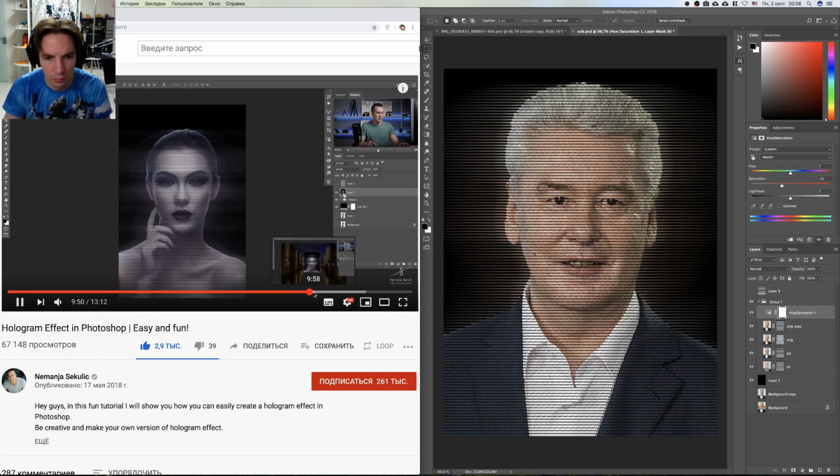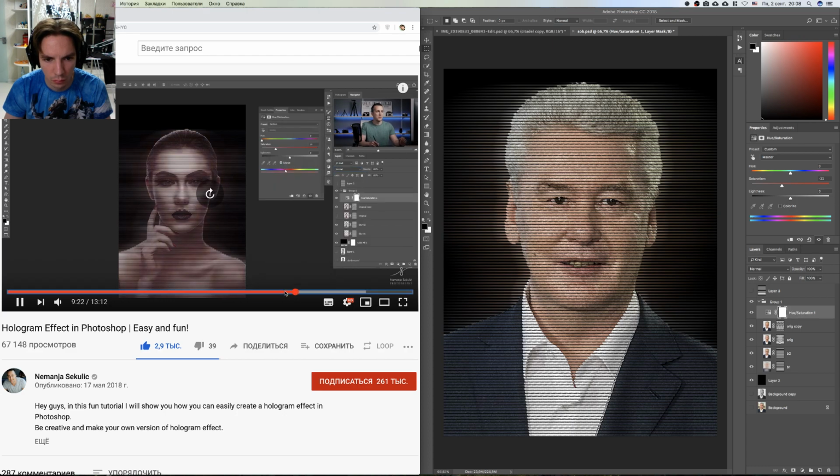And now I will use this layer, copy, and put this group into a screen blending mode. Now I will click this opacity of that colored holograms. Alright, and we are done, guys.